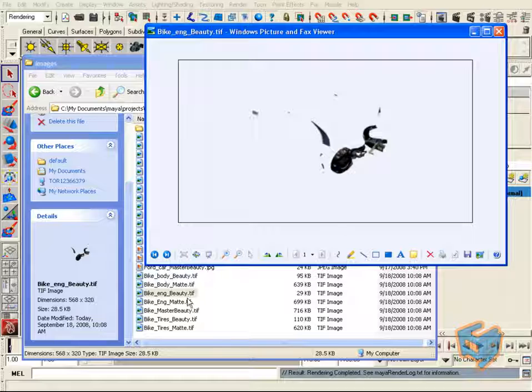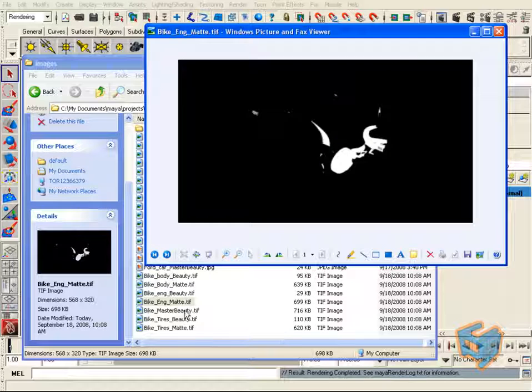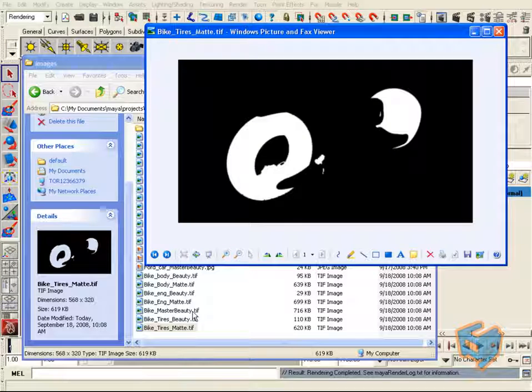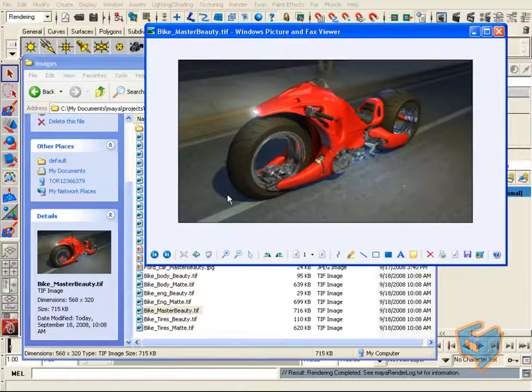Let's look at the engine and the engine mat and the tires mat. And you will notice you always output the master beauty, because this is the one that's being calculated as the final image, and the path contribution map, all it does is extract the parts that were already rendered. Alright, so let's do another one per light.